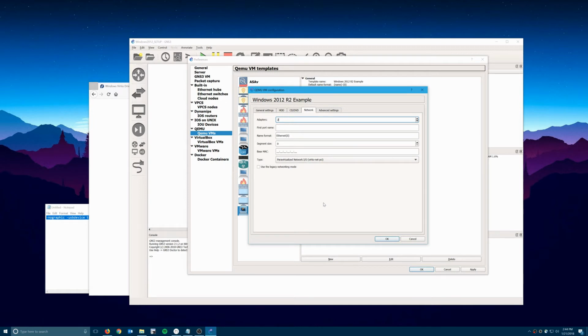So I'll have one interface that connects to my local LAN, so I can RDP into that host and then access services that it's hosting, or I pretend that I'm a host on my lab network, so I can test out firewall features and URL filtering, stuff like that. So I'll give it 2 NICs. I'll leave the default name format, that's fine by me.